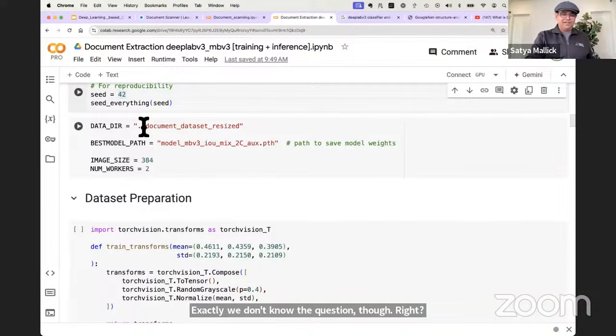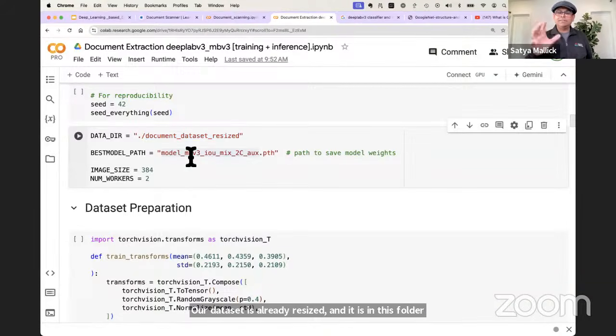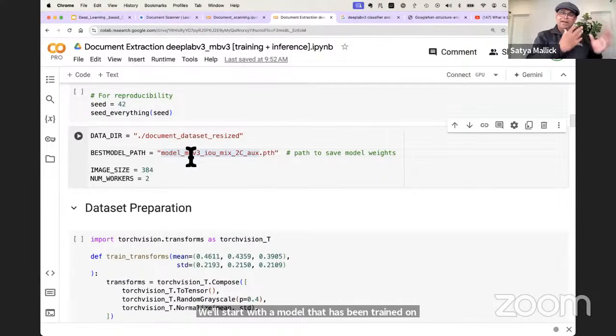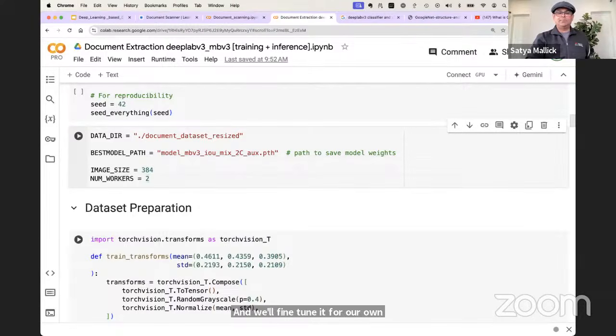Then we set some things. Our data set is already resized and it is in this folder. We say this is the model. This is a pre-trained model, right, that already exists. We are going to fine tune this model, which means that we'll start with a model that has been trained on millions of images, and we'll fine tune it for our own application. And then the image size and the number of workers are defined here.